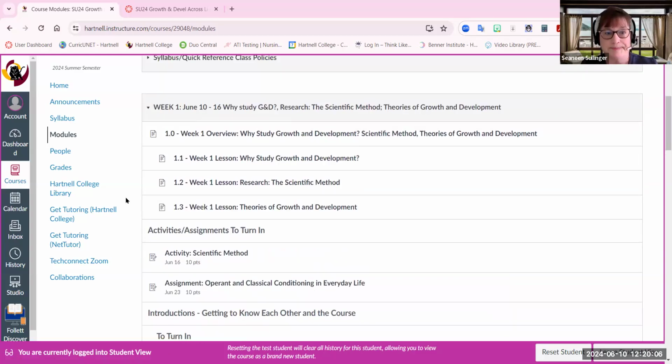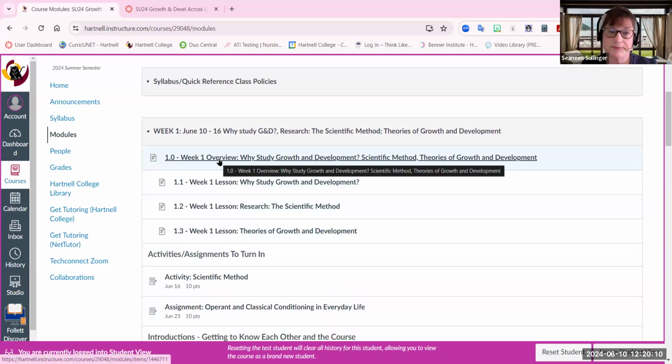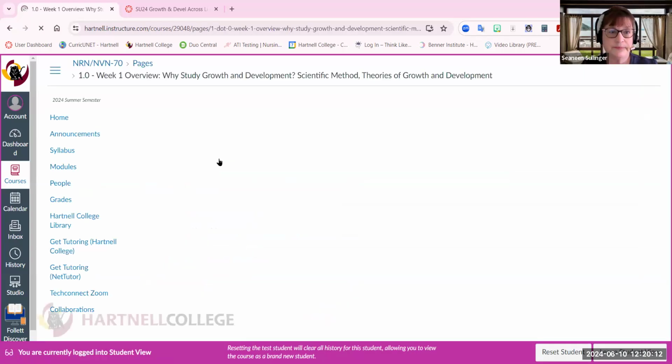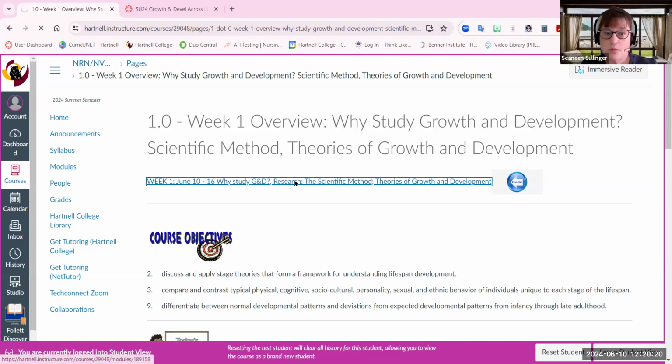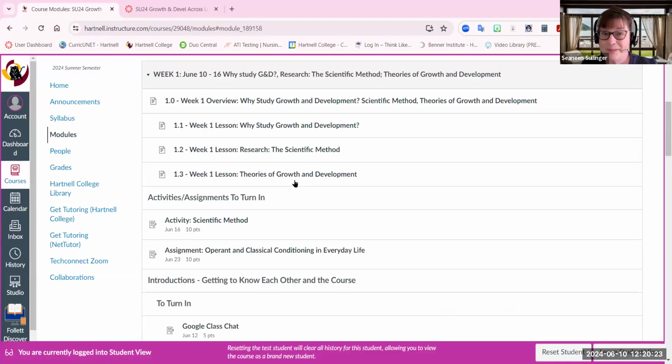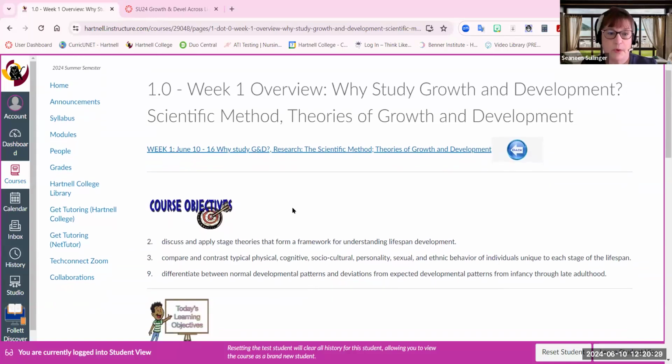So for week 1, you can see there are 3 different sections. Let's go to the overview. Let's start there. So what you'll see is you will see the title. There is a link here that if you click on that will take you back to that week 1 module. So we'll go back to the overview and you will find your course objectives.